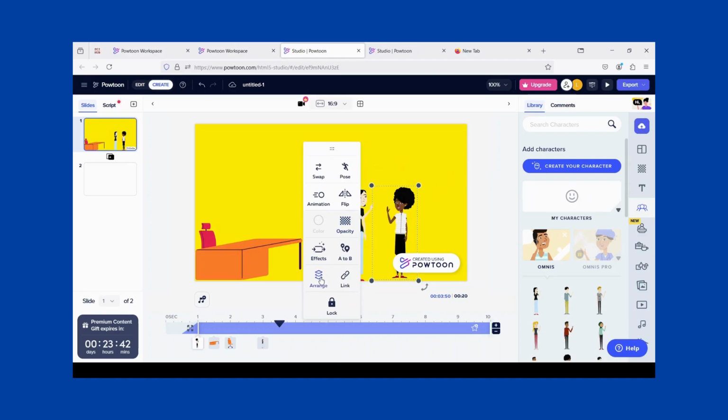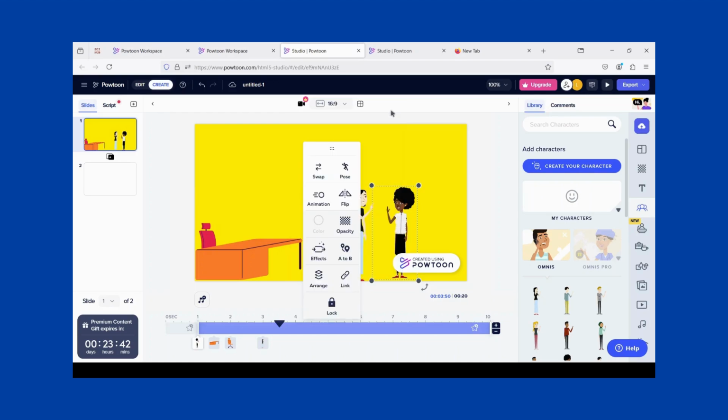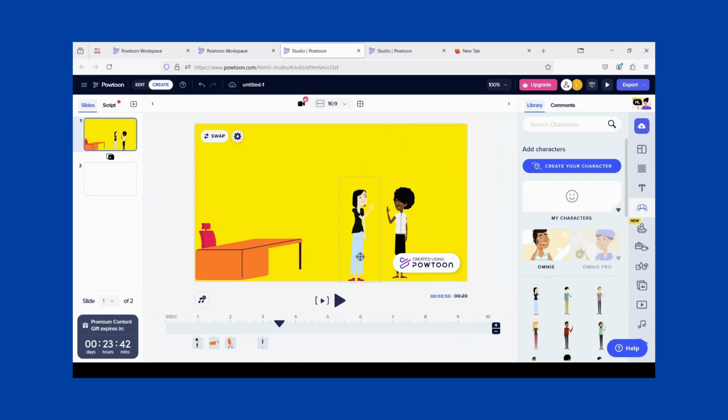So let me take back all this effect where I had her pop in, because I really wanted her to stay when I play the video. So notice her hand was moving initially. Now when the video plays, her hand won't be moving. Only this character's hand will be moving.